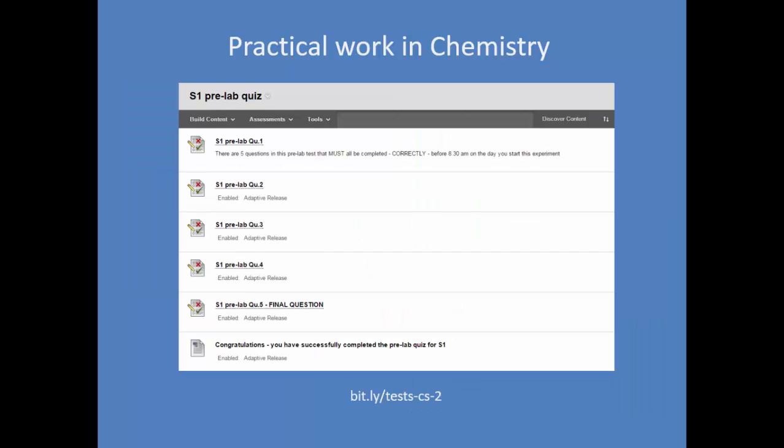And as you can see from this slide here, some of the tests, you can see that adaptive release is listed as enabled. Only the instructors can actually see this within a module. So this test has been set up so that each individual test has one question, and the next question will not be released until I have answered the question correctly. So this is a really effective example of how adaptive release can be used to release content gradually.